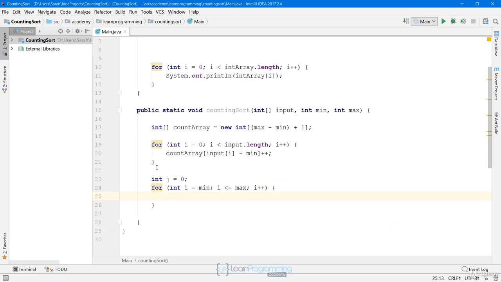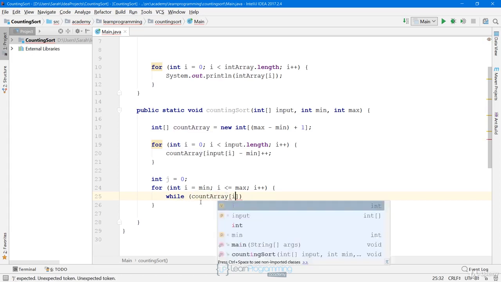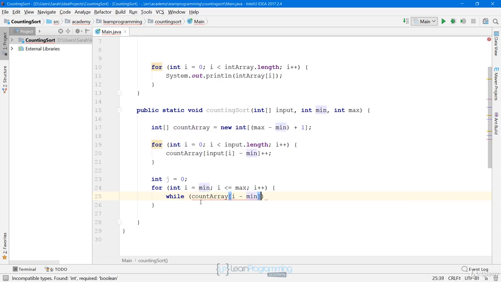So what are we doing here? Well, j is the index we're going to use to write to the input array. And i is the index that we're going to use to traverse the count array. Now we're setting i to min and i less than or equal to max because, as you'll see, because we're doing it this way, we can just write the value of i back to the input array on each iteration. So inside the loop, we're going to say while countArray[i minus min] is greater than 0.